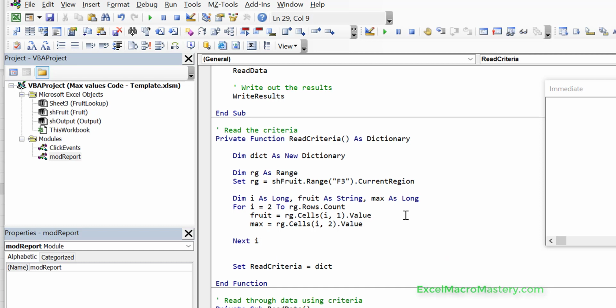And now the one thing as well, when we're adding to a dictionary, we could just add straight from the cells, but by doing it like this, it makes the code just that bit more readable, and it's very easy to see. We're adding a fruit, we're adding a max value to the dictionary.